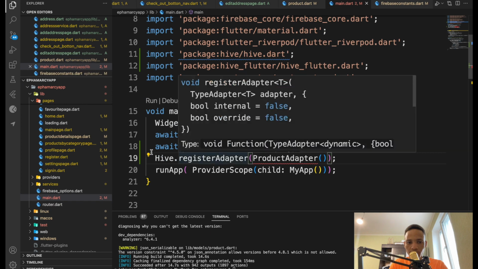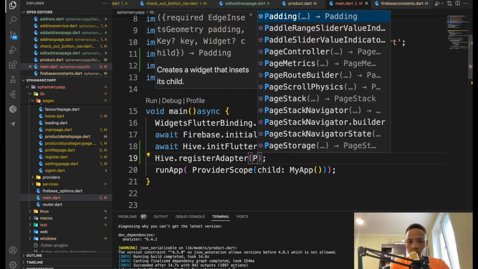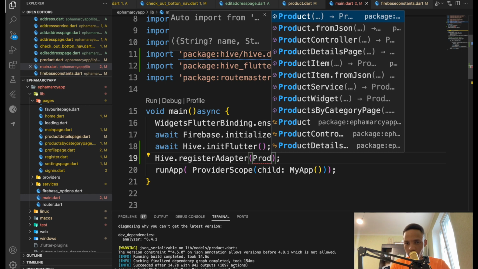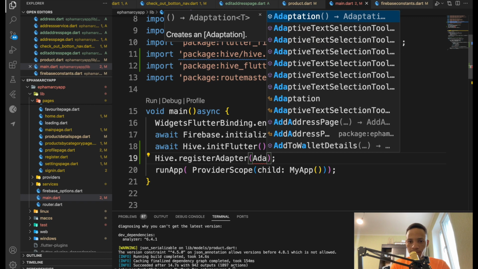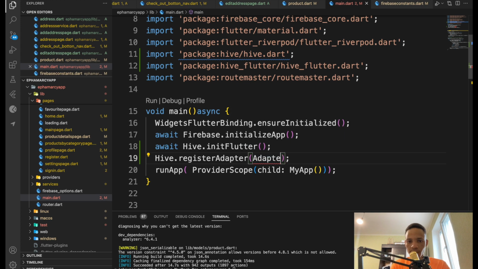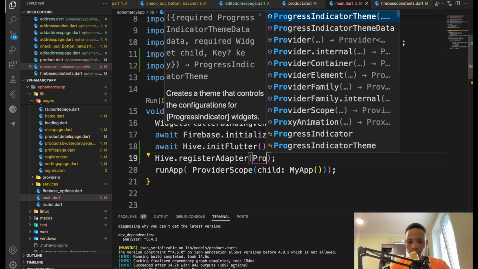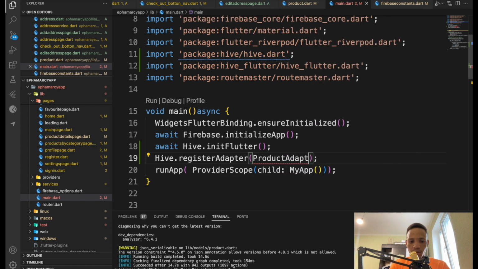Let's see if we can get the product adapter somehow. Hive.registerAdapter, product adapter. Somehow we are still getting an error. I don't know why. Let's just search.